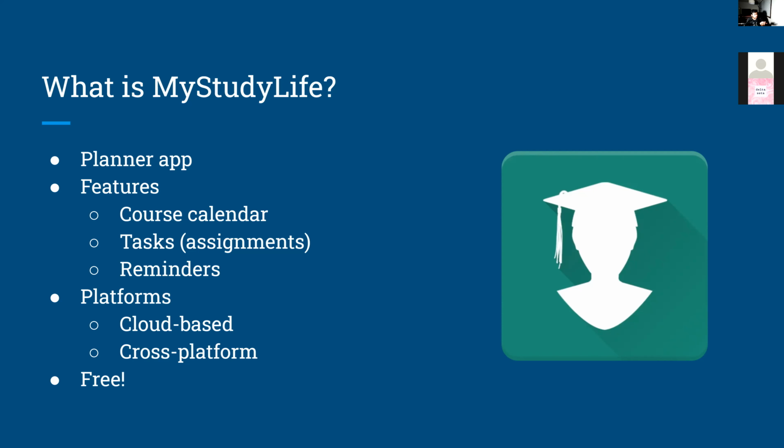And as far as the platform that's available on, it is cloud-based and it's completely cross-platform. So that's a feature that I really like. You can get it if you have a Windows or a Mac or an iOS device, Android device, just as long as you can access the internet or, if you have a smartphone, it will be there and it'll sync across all of your devices.